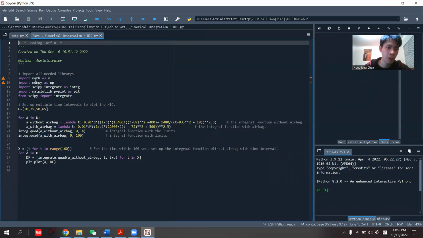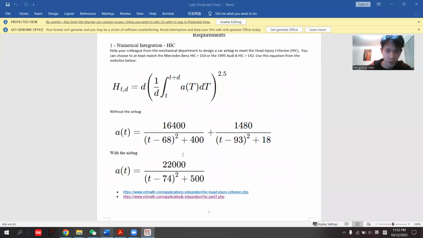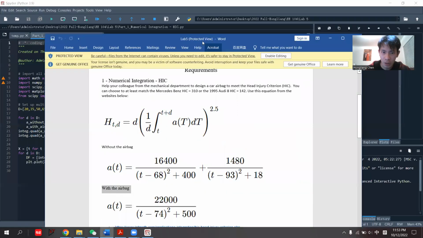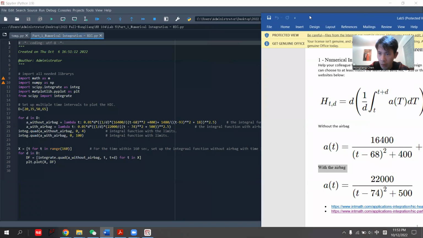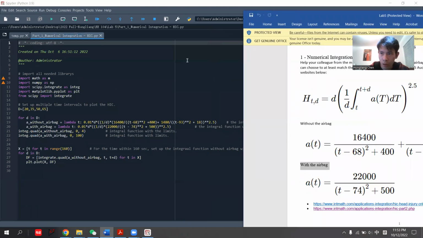So I import all the necessary libraries in order to run the program successfully. And in my code, I have set up multiple time intervals to plot HIC. So it's 20, 35, 50, and 65. And as the equation is given for acceleration without airbag and with airbag, I just need to write down the same equation.